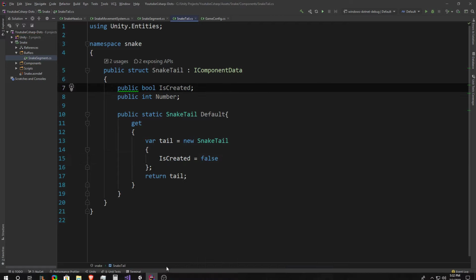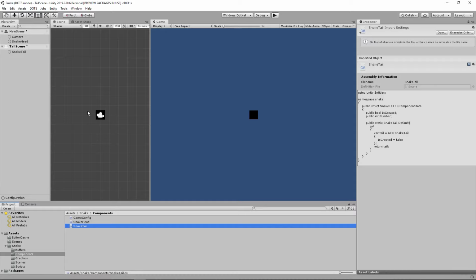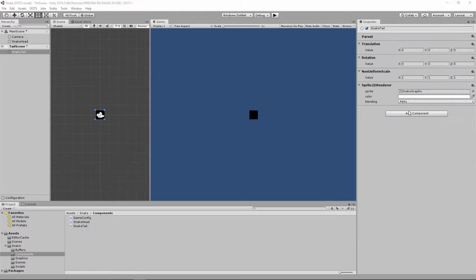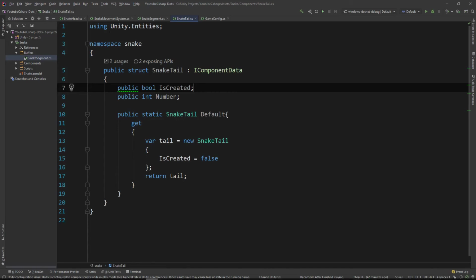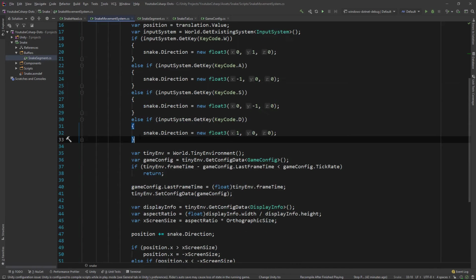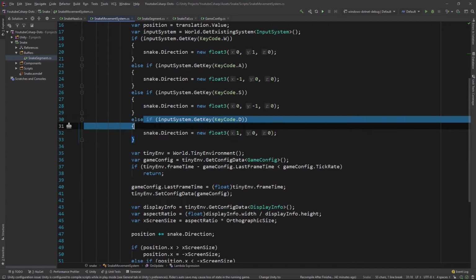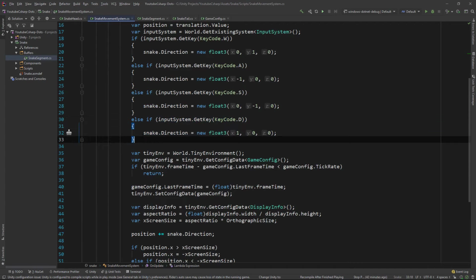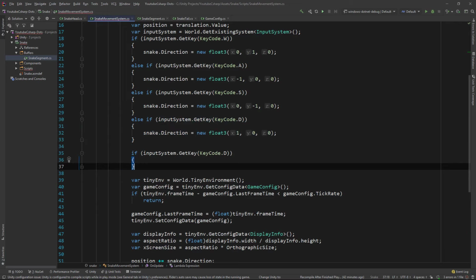So now that we have our SnakeTail component created, let's go back inside of Unity3D and add the component to our SnakeTail entity. Now let's go into our snake movement system, and where our inputs are, let's create another input for spawning the snake tail just to test our code to make sure everything's working. Then after we confirm that everything's working, we can go back and refactor it to make the snake tail only grow when you pick up a piece of food.